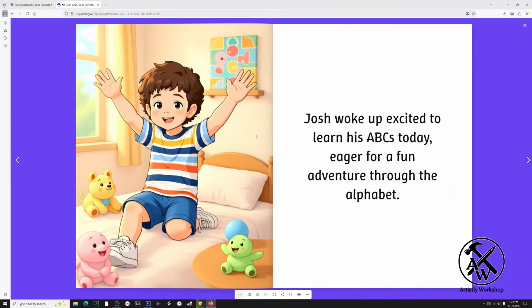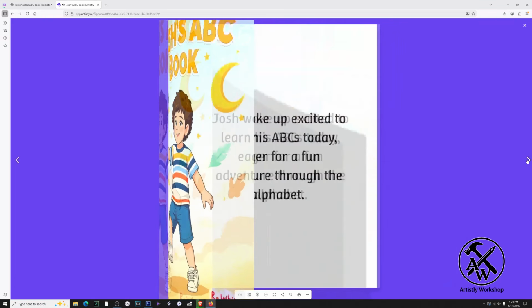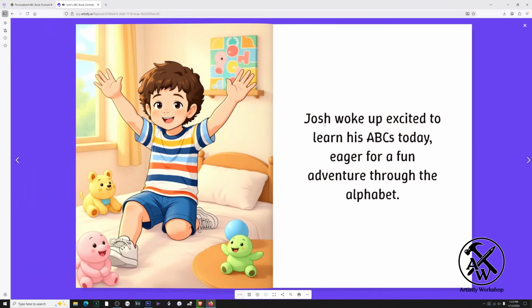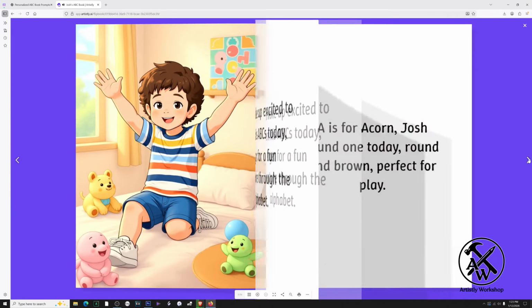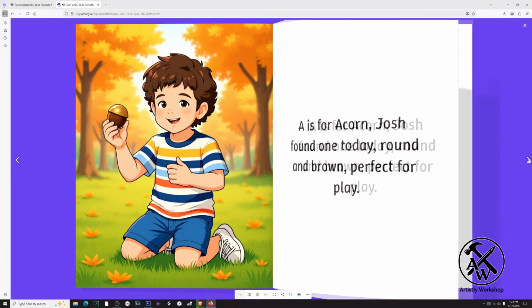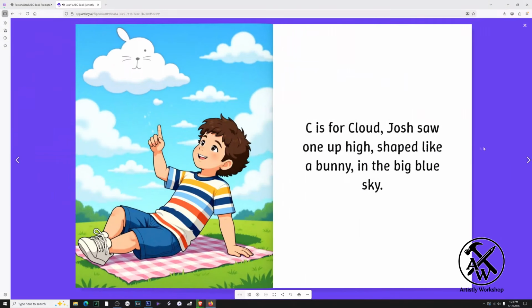All right. So what it did was it kind of created this page from nothing. I never told it to create a page. Josh woke up excited to learn his ABCs today. But since it added those, I have a feeling it's going to leave out maybe our Z page. But let's flip through real quick. So far, so good. A, B. Oh, I see another thing that it did. Wow, it really added a lot. The Consistent Character Storybook took it upon itself, with the text that I gave it, to add text to it.